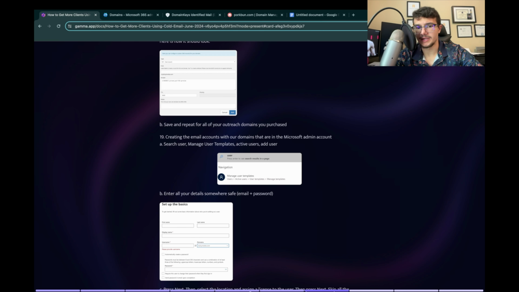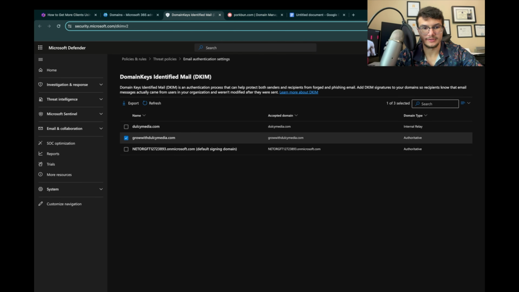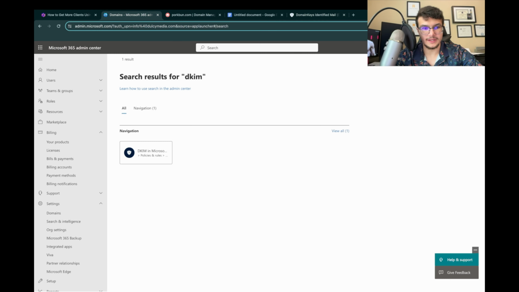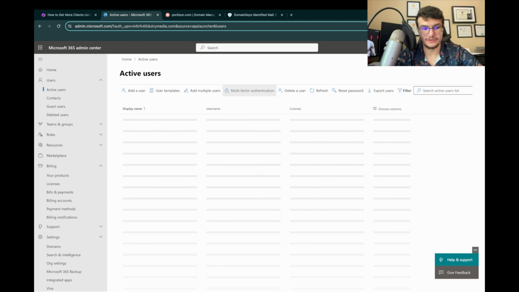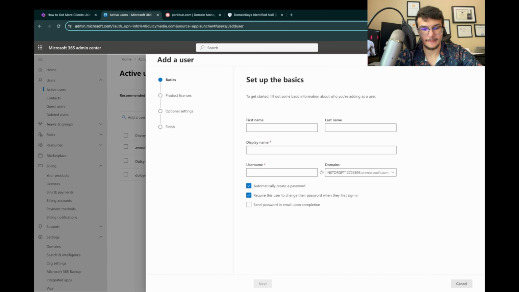Then once you're done repeating all those steps, you're going to come back to creating the email accounts, right? So now the domains are good. We're going to actually add the email account. So we're going to go to manage users, and we're going to add a user. I'll leave this over here for now, and this is the one we're working out of. So we're going to go to users, active users, and here's where you want to make an account, right? So add account. This is where we're going to set up the basics.